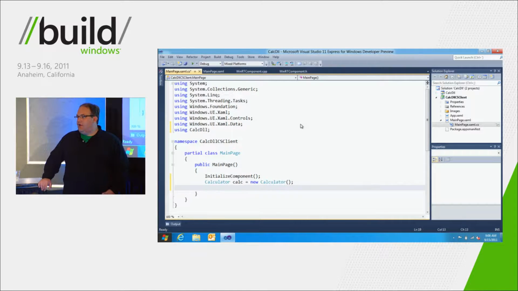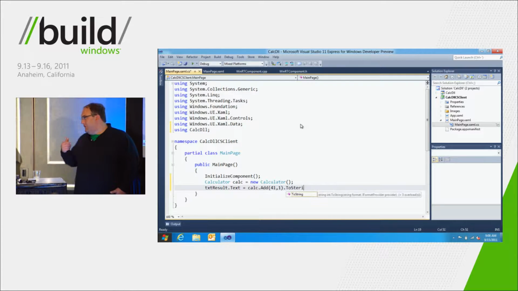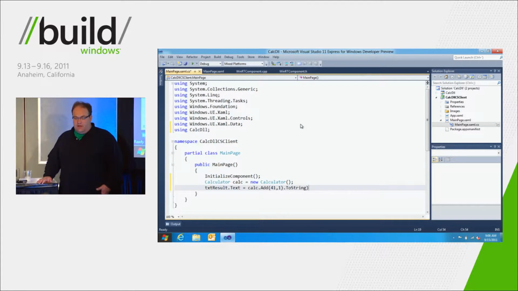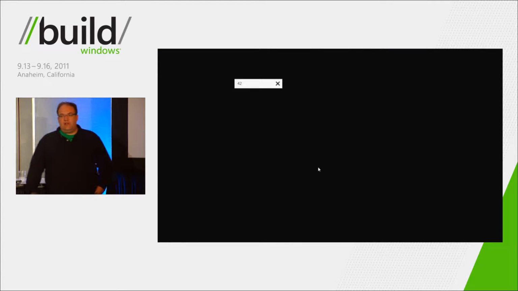Then we can assign the result of the calculator operation to the text box on our XAML surface. We'll just add the two universal developer constants to get to 42. Of course, we need to stringize that, and then we can go ahead and run it. Okay, so pretty simple.